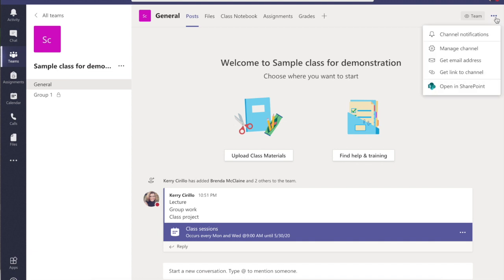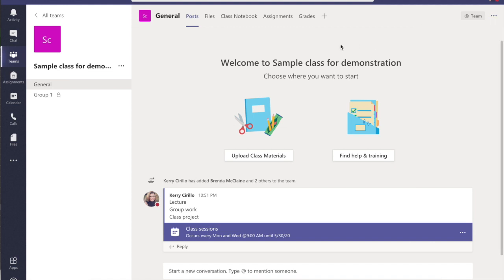If you look up at where the 3 dots are, you can set the notifications, you can manage your channel, get an email address so that messages can come into the channel. You can also get a link to the channel, so you can send this link out to your students to make sure they have it. All right?